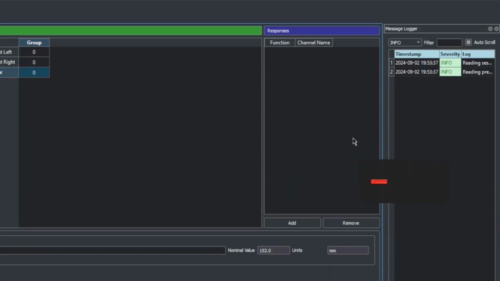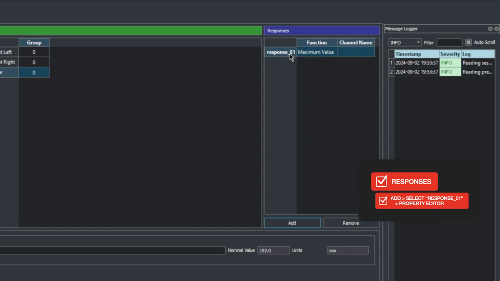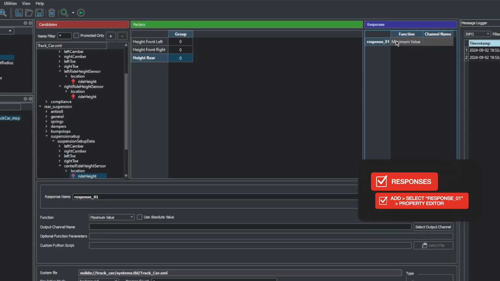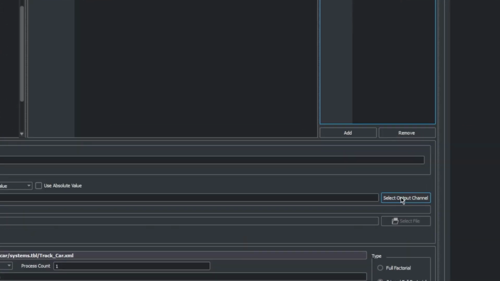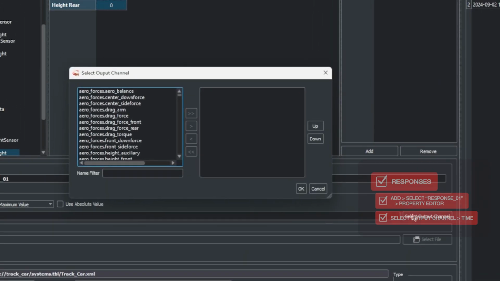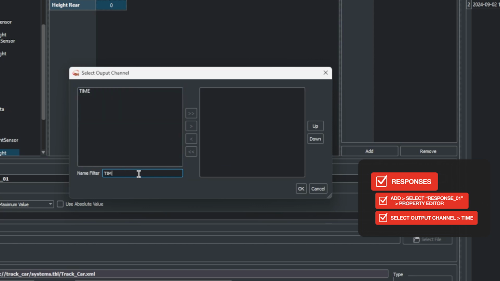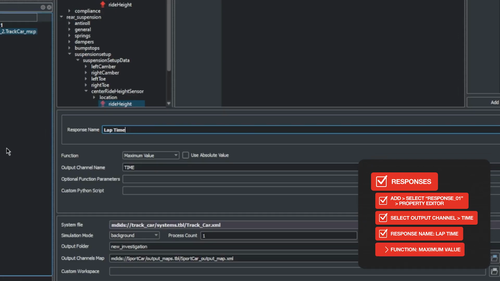On the top right of the screen, we need to define the responses we want to observe when we run this batch of simulations. Click Add and select the response _01 that appeared on the list. The property editor now refers to this new item, and we can set it up. Let's select the physics output channel we want to monitor while we vary our input factors. Browse for the TIME, all caps, and enable it. Rename the response to lap time, and leave it to report the maximum value.